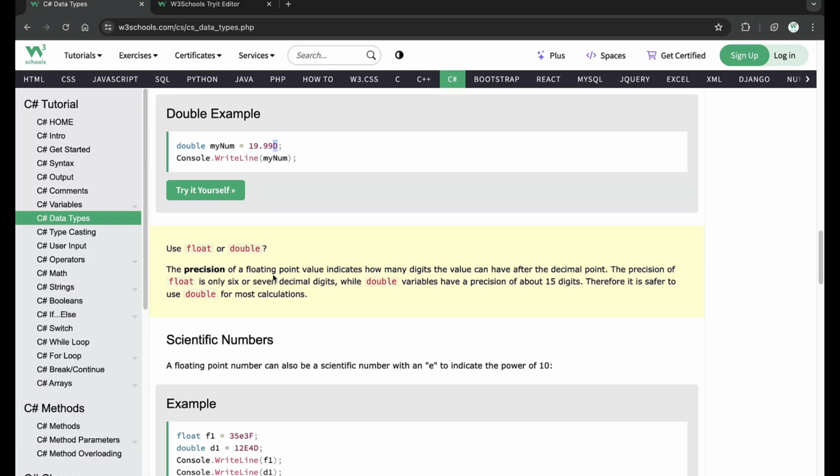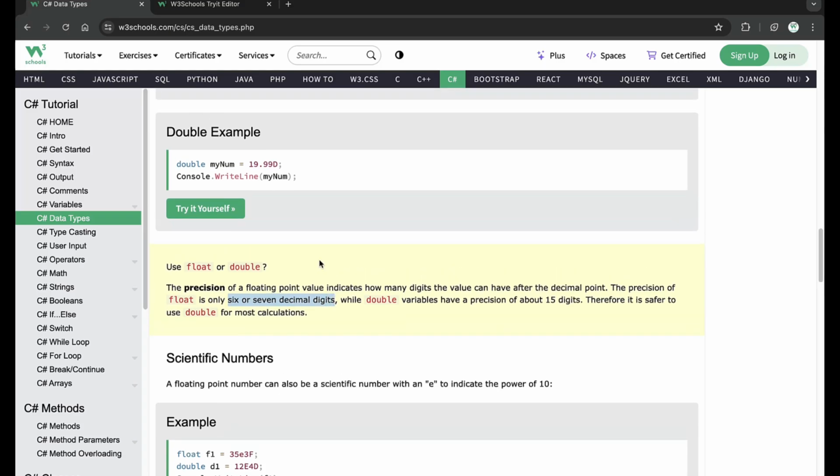Okay, so should we use float or double? The precision of floating point values indicates how many digits the value can have after a decimal point. So the precision really depends on how many digits the value can have after the decimal point. The precision of the float is only 6 or 7 decimal digits. So do keep this in mind.